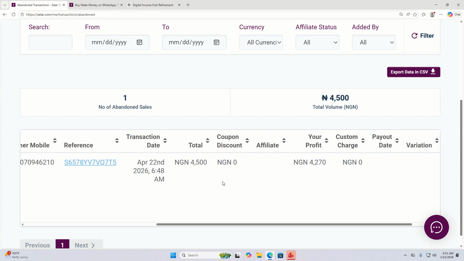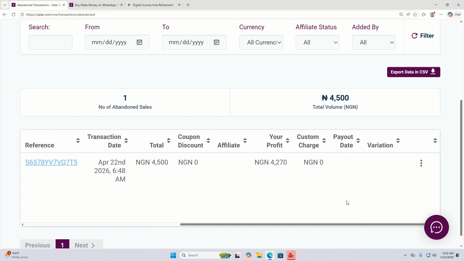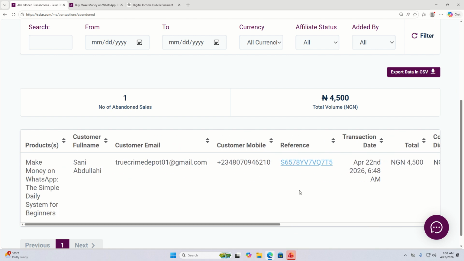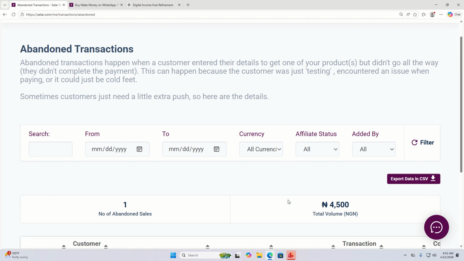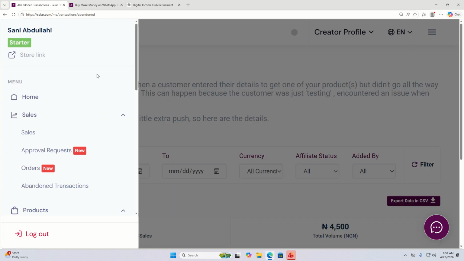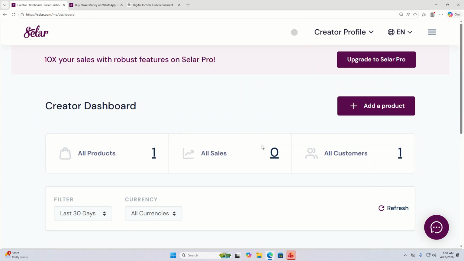All right, so it means when a user buys this product at 4,500, you as the creator are going to be getting 4,270 naira after Seller has removed their own commission. That is after they've deducted their platform commission. Okay, this is the final amount that Seller is going to send to your account. Okay, so this is how easy it is to actually upload products on Seller. You can see that the process is very simple.